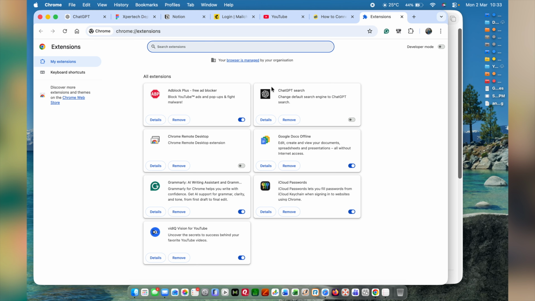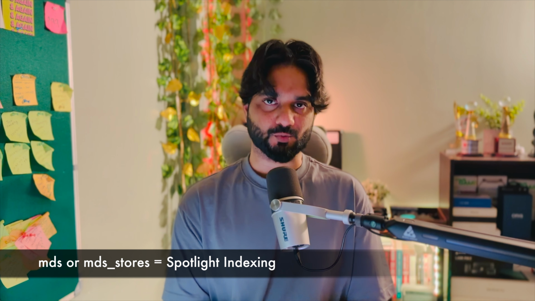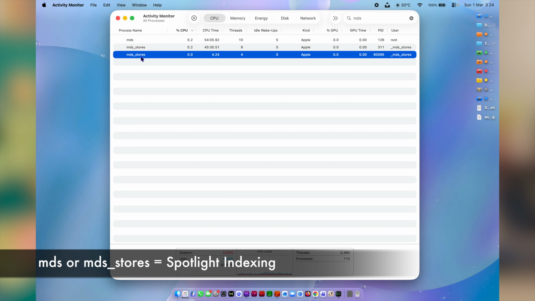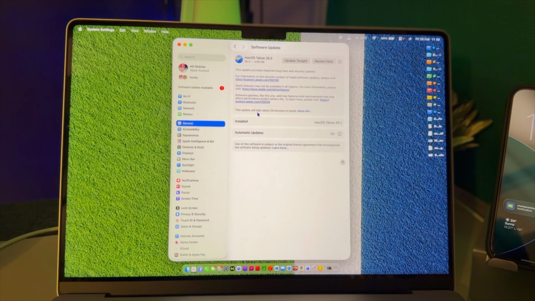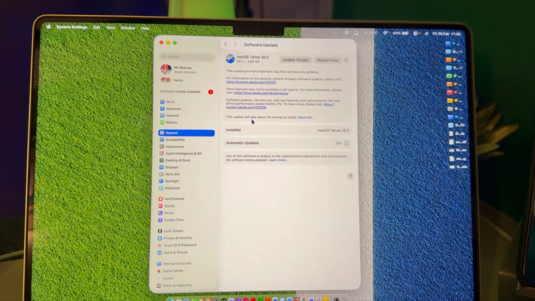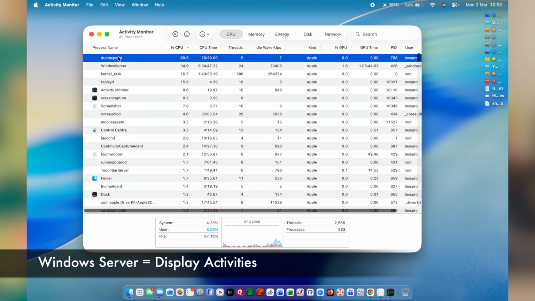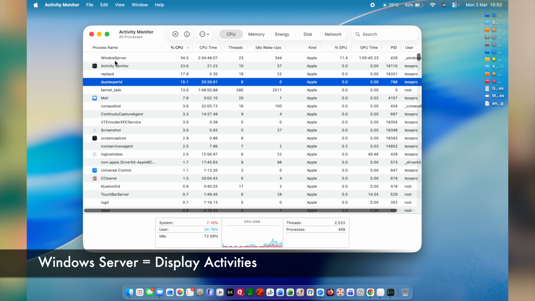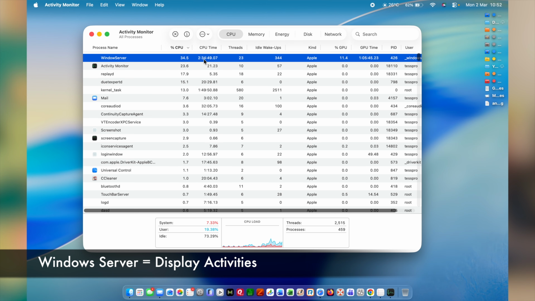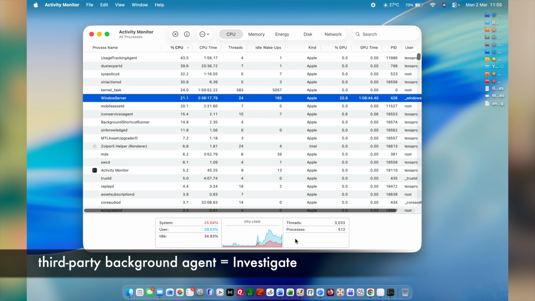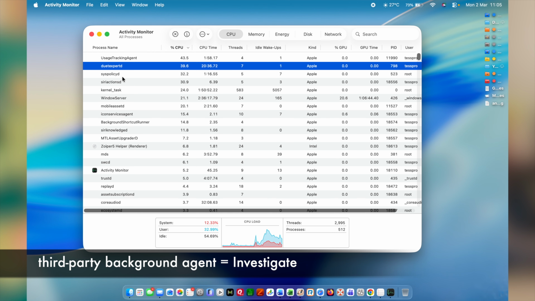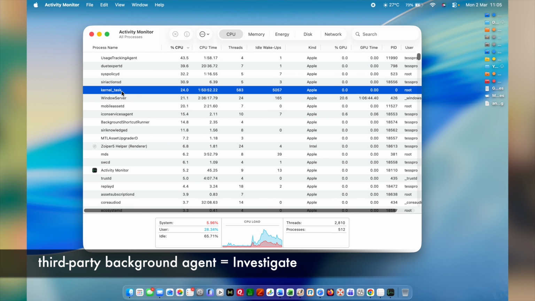background. If you see mds or mds_stores, that's Spotlight indexing processes, you may see them as a high CPU consumer after some macOS update or big upgrades, or if you imported some big files recently. If you see WindowServer with a high CPU percentage, that can relate to display activities, especially if you're using some external monitor, maybe one or a couple. And if it is a third-party background agent, that's where we start investigating further.